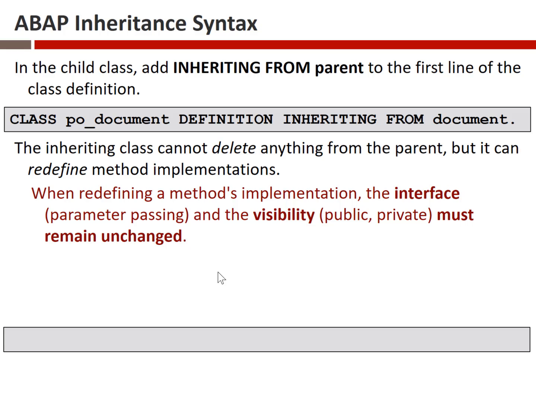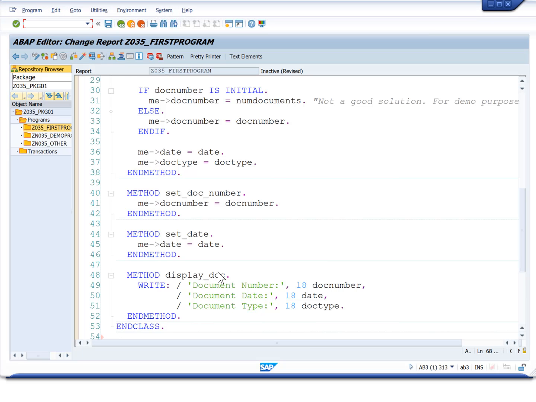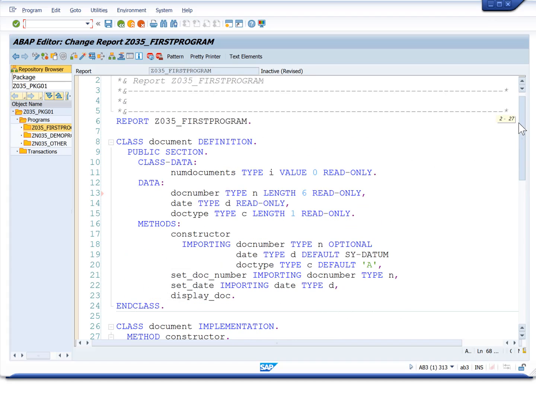So what I'm saying to you is that as we look at our example code here, the display doc method, as we see in the definition, is public and has no parameters associated with it. So I can define a display doc method for the child, but it also has to be public and it also has to have no parameters associated with it.